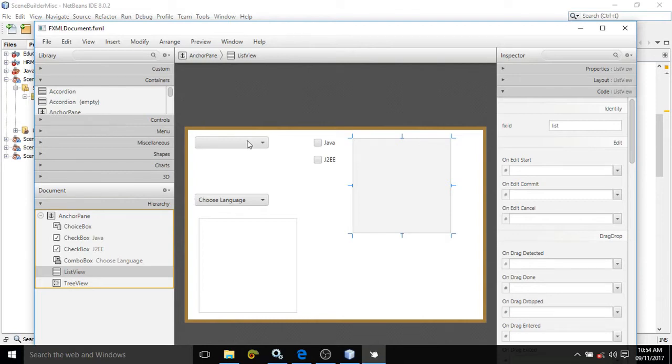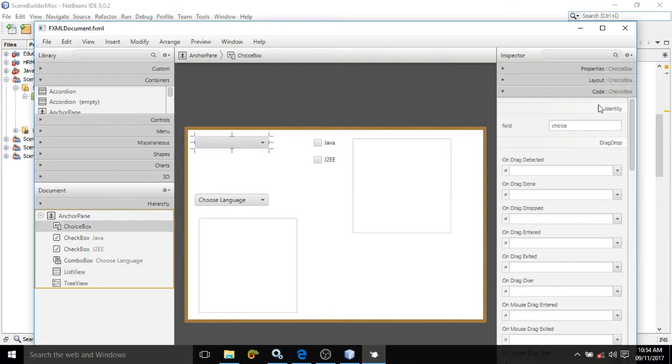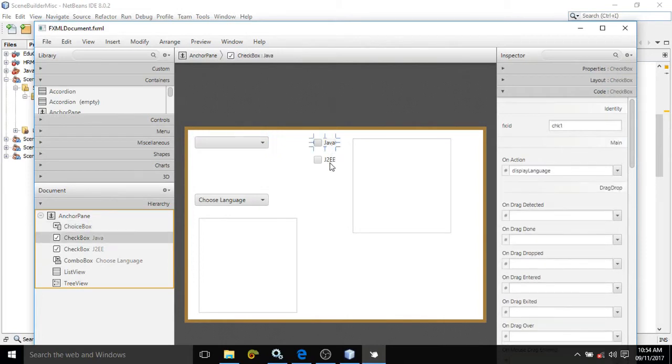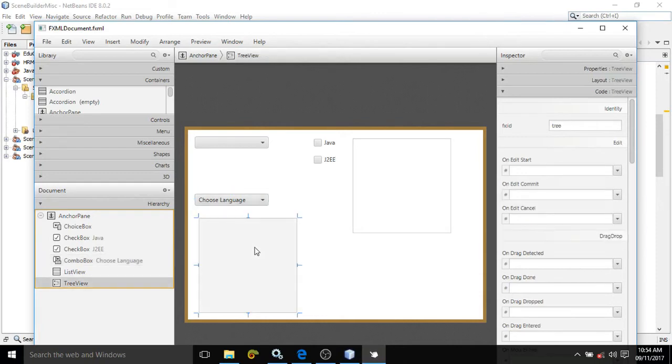For choice, I have given the ID as choice. For these two checkbox, I have given the ID as CHK1 and CHK2. Now, if you see for this checkbox on action, I have specified a method as display language. For combo box, I have given the ID as combo. For this tree view, the ID is tree. For this list, we have the ID as list.